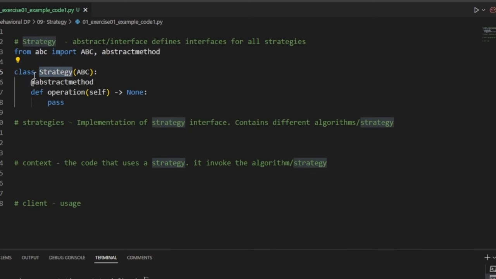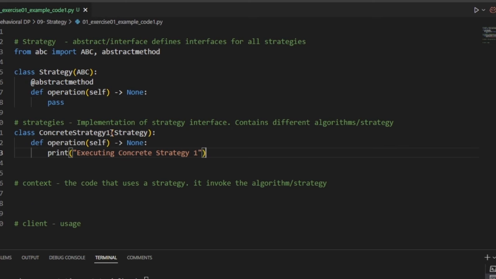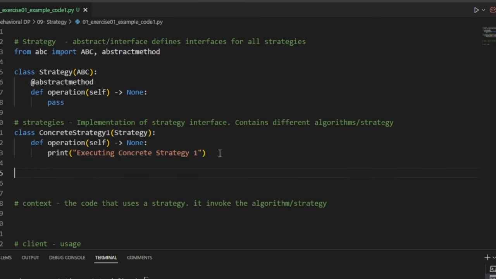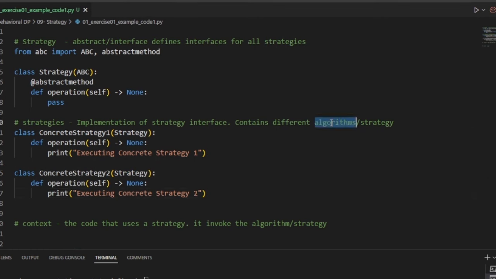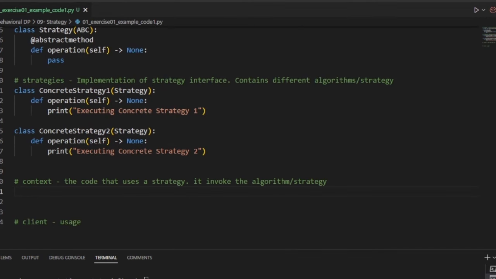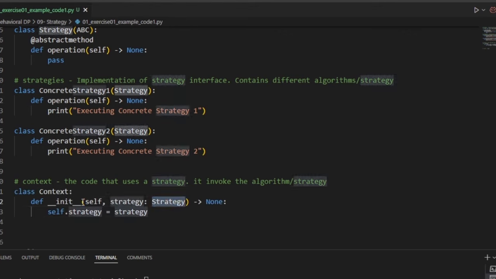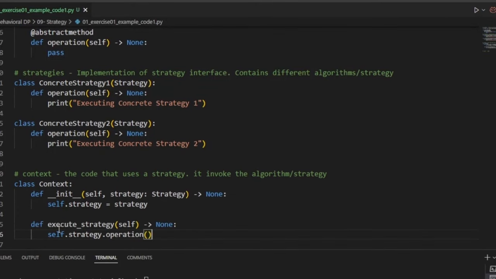We're going to call it strategy, and then it's going to be implementing an operation. And then now we also have its concrete classes. We have concrete strategy 1, and then we also do another concrete strategy. Basically, these are like the algorithms or the strategy that the context will use to work. Now let's implement a context. A context on instantiation will take in a strategy, and then you use the method execute strategy to execute the operation method of whatever strategy that you have entered here.